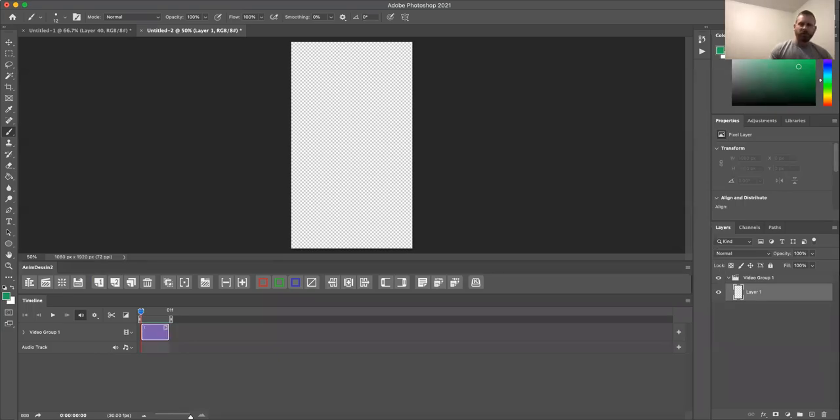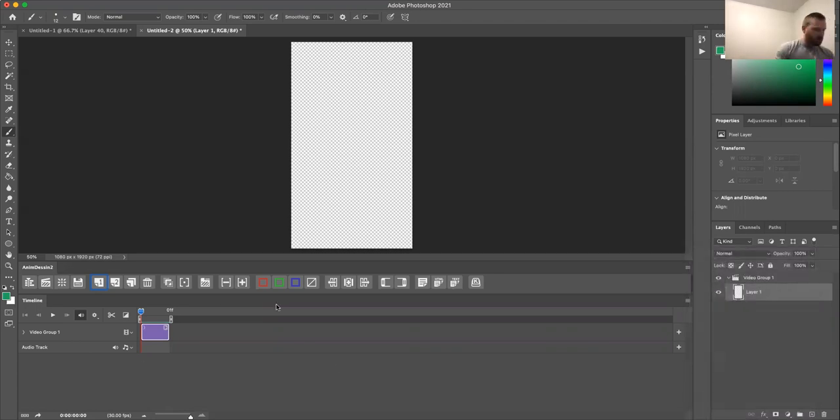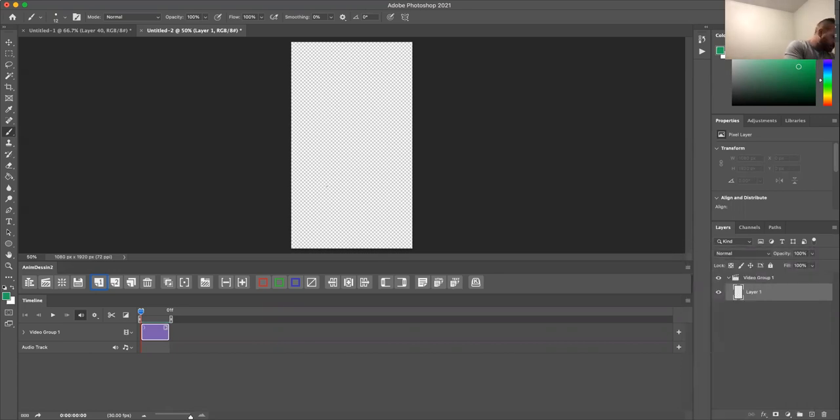All right, so I want to show you what happens with the timeline when we're trying to adjust the frame rate after we've already started working. It's kind of a pain. So let me turn on my onion skins. Oh, I guess I need to make multiple frames first.